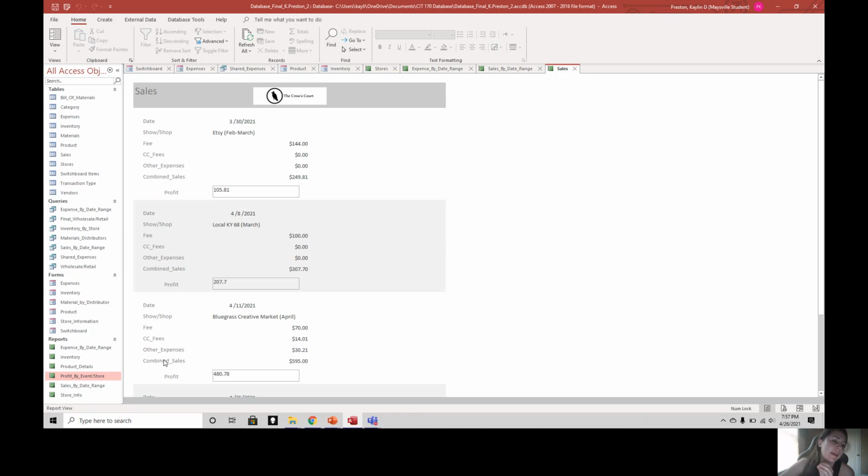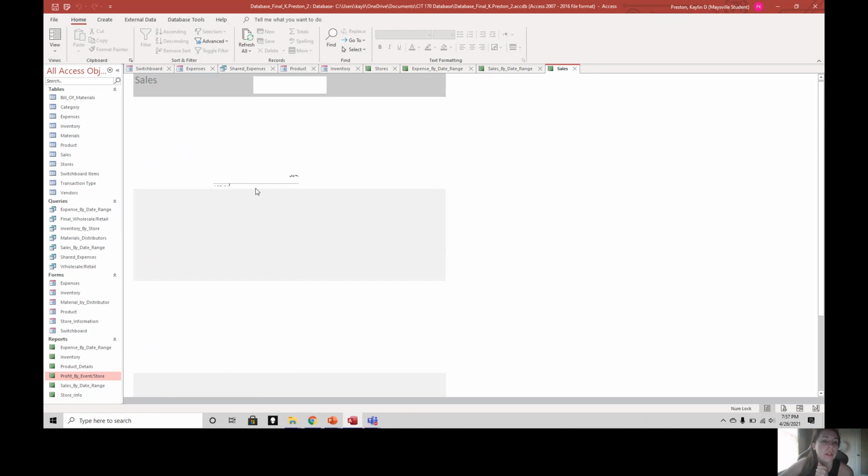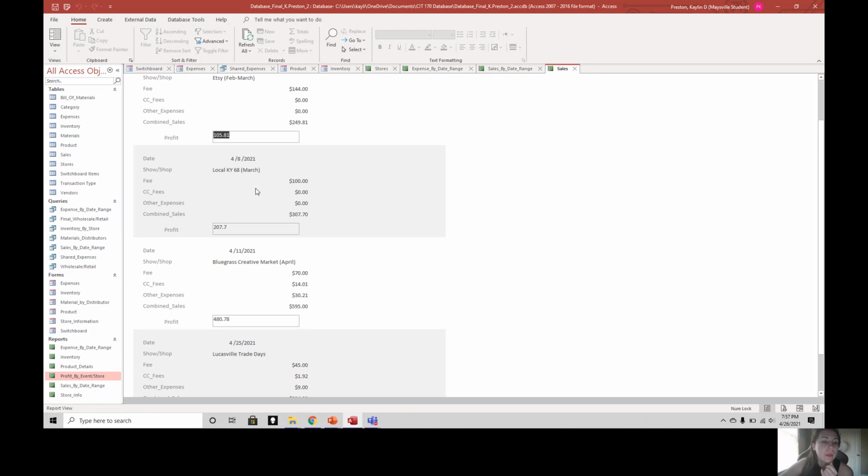So this is the profit by event or store, and this gives us an actual profit. So this takes our fees, and it takes in the credit card expenses and the other expenses, and it subtracts the fee from what we can see what we actually made here.